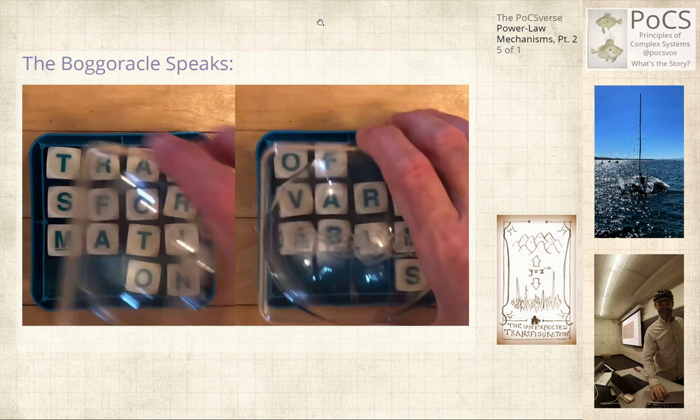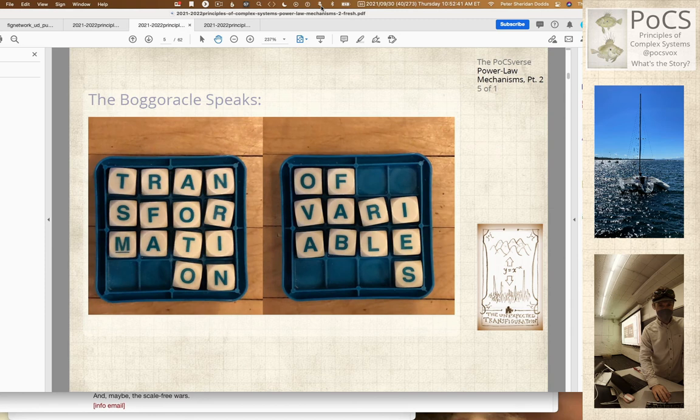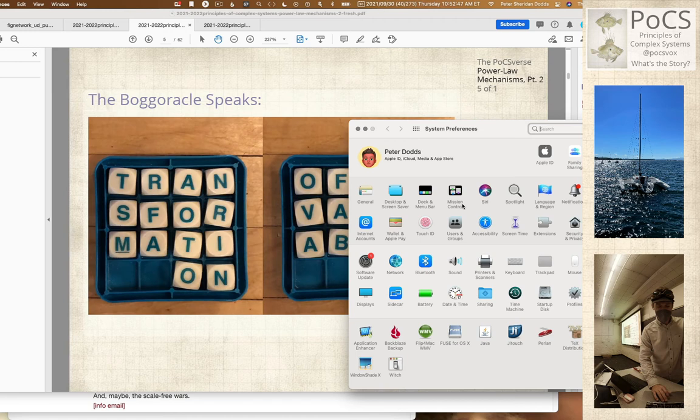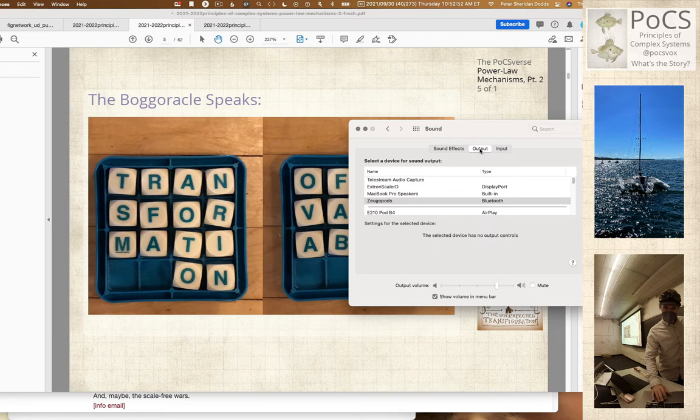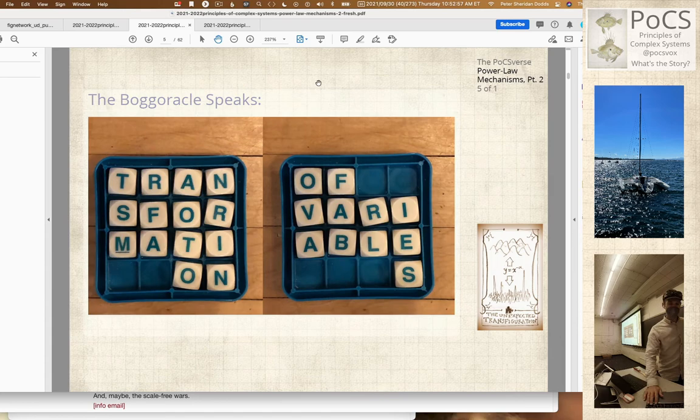I know something bad has happened here. I think this might be a. This is no one needs to hear that. I just need to fix this. Apple, why do you do these things? Okay, all right. This is just to make sure I'm happy. Yeah.